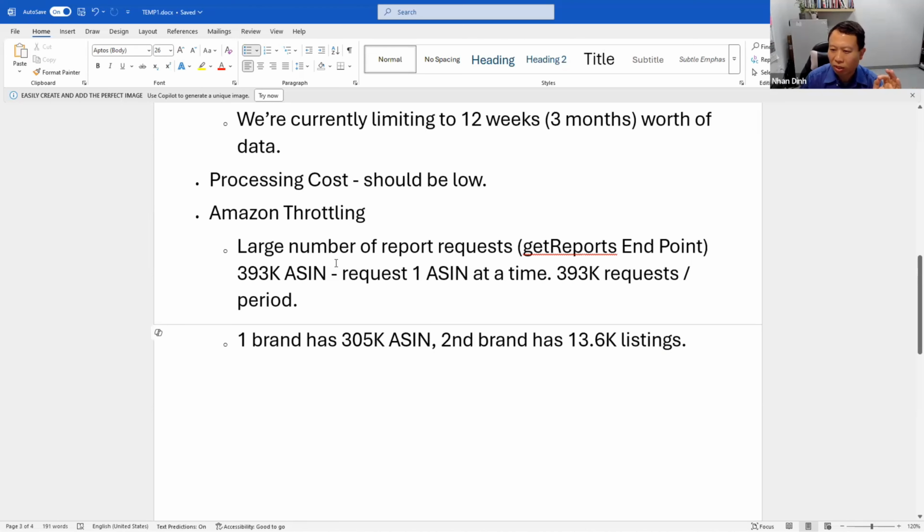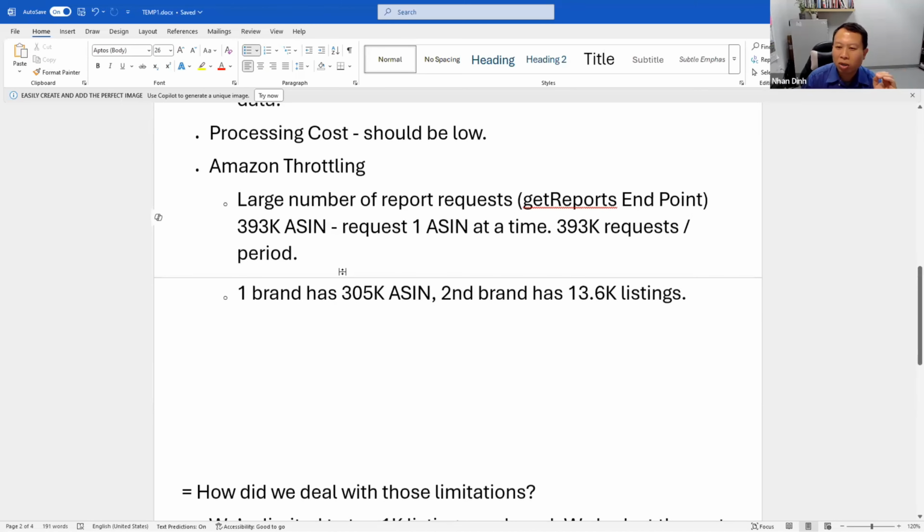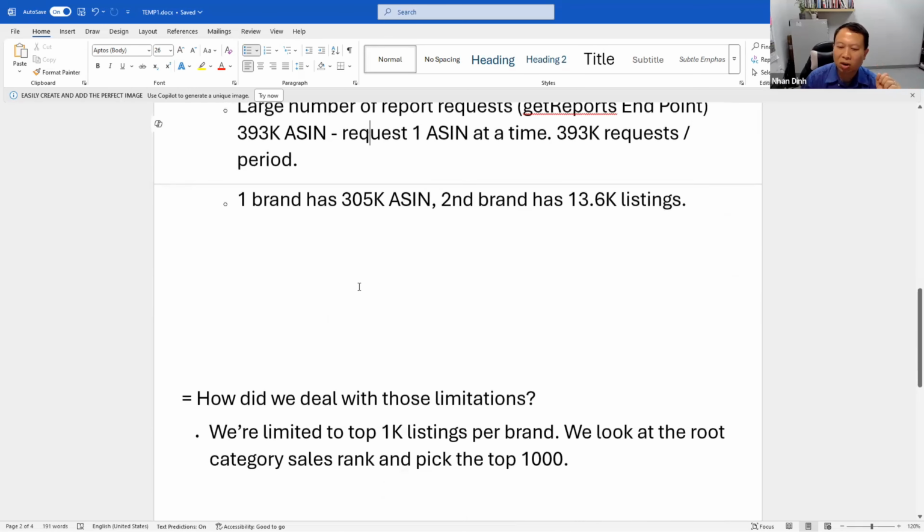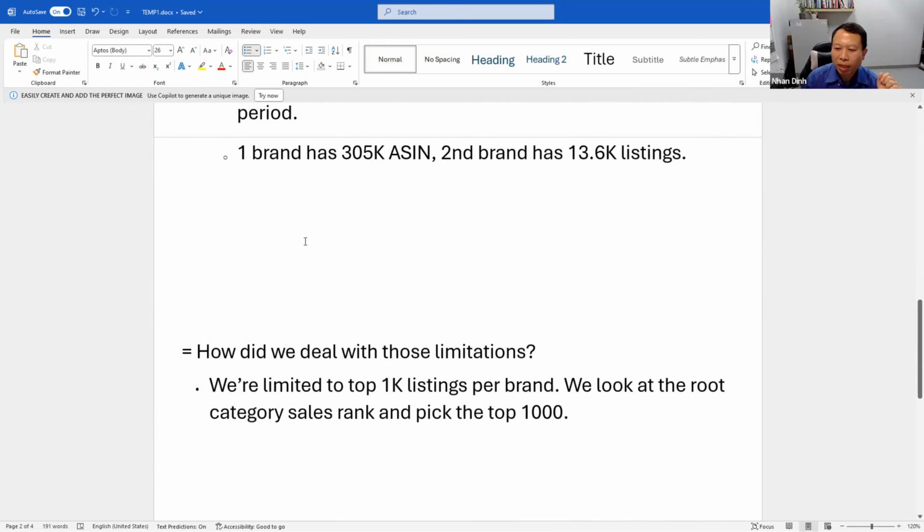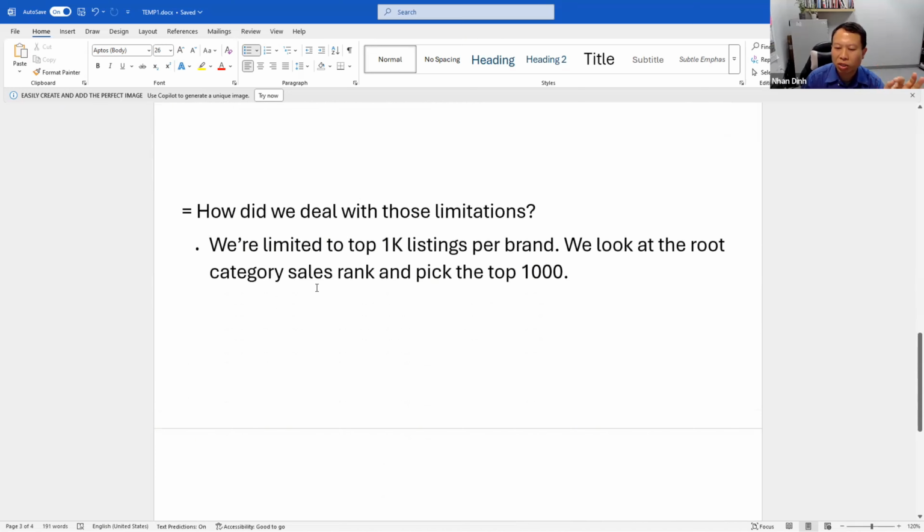So as James has alluded to, this is the main problem that we're dealing with here, and this search query performance is still new, so we're still learning how to improve it. Right now, we're only allowing customers that reach in and say, okay, we want to add this particular brand to the list of search query performance, and then we'll start downloading. We don't download for all 393,000 ASINs because that would be too much. It would break our report downloader. So how do we deal with those limitations, James?